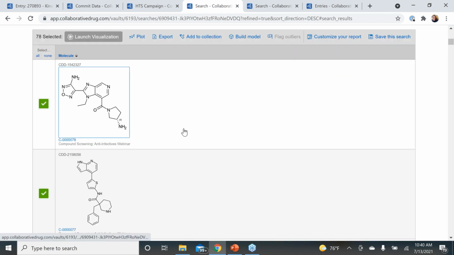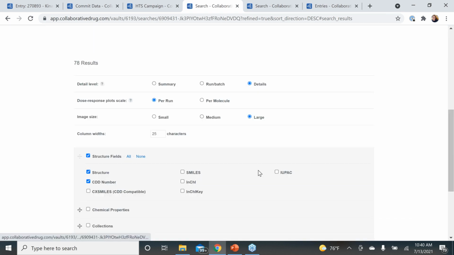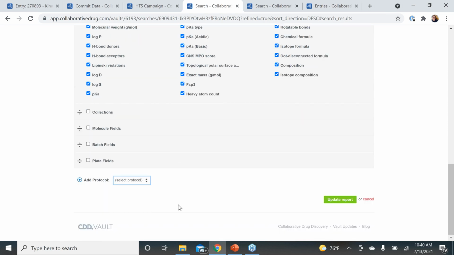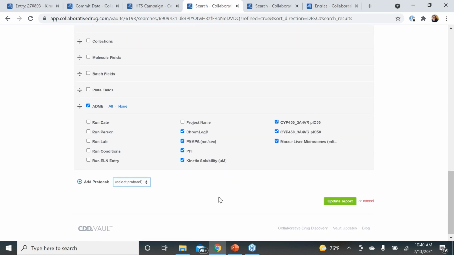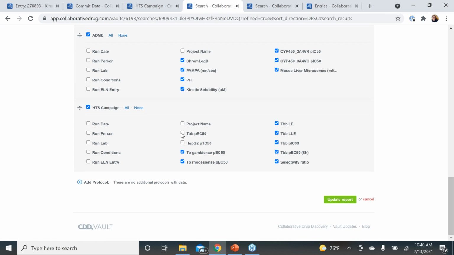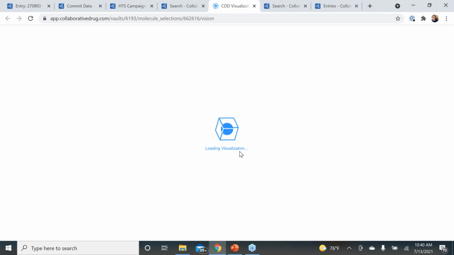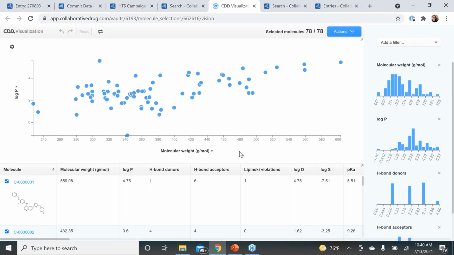So I'm just going to pull up all of the compounds again in this project, and I'm going to turn on all of the data I have available. And then I'm going to update my report. So now I have many columns of numerical data turned on, and I can take these 78 compounds and all of this data and launch it into our visualization module. So this opens up in a new tab.